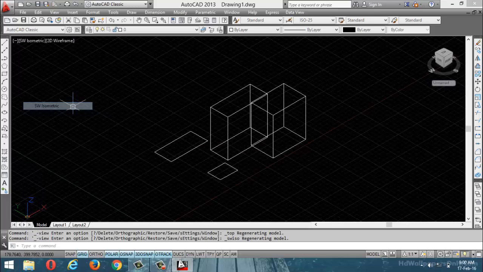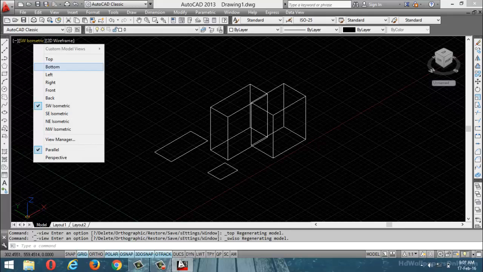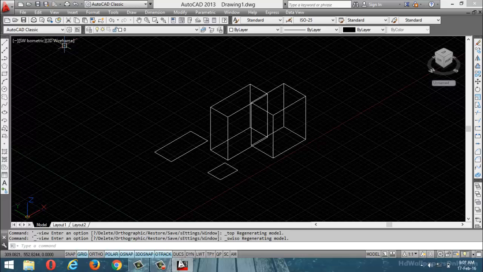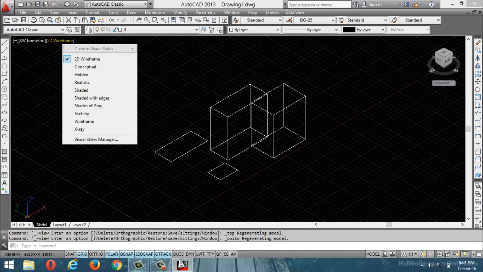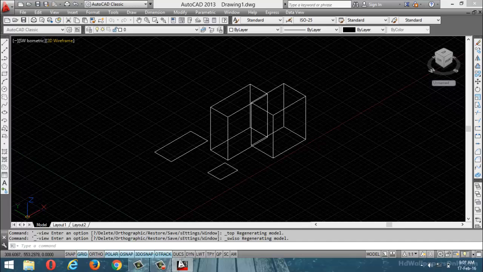Now see here. This is the view toolbar, nothing but the ViewCube. Now this is nothing but visual styles. By using these visual styles, you can represent 3D objects in different styles of representation. Now the first one is the 2D wireframe. You can represent the entire 3D design in the format of simple lines. Okay. Then I am going to select the shaded with edges.